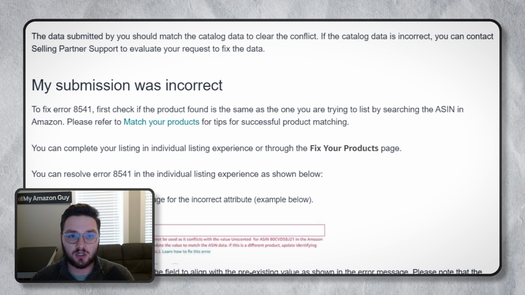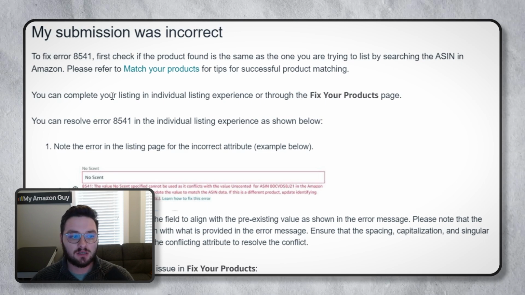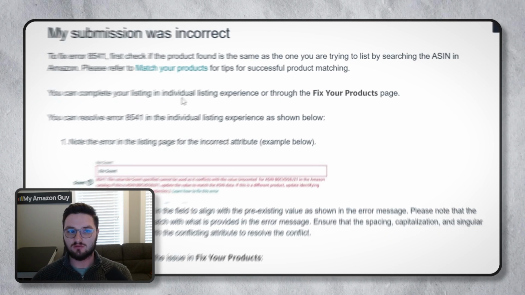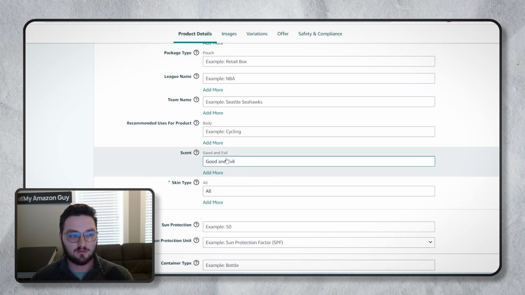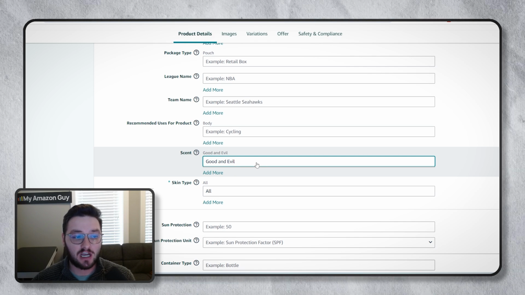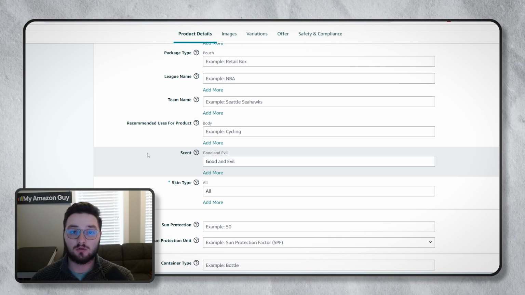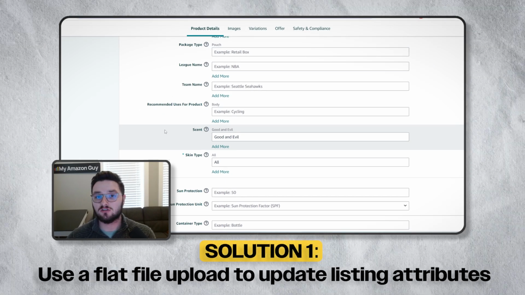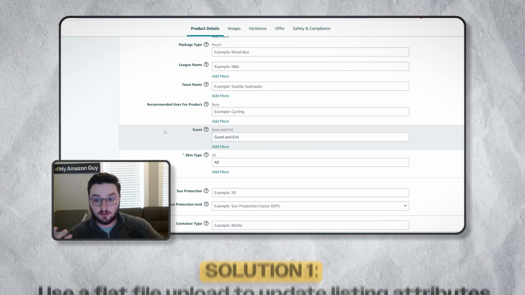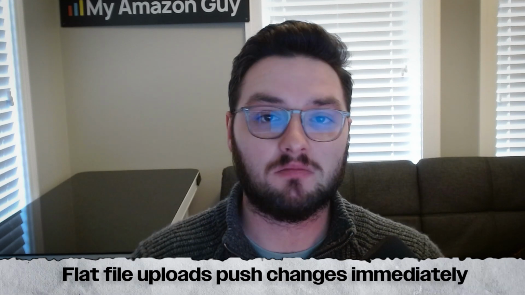So depending on what you're trying to do, if you say, for instance, my submission was incorrect, so if you're trying to change on Amazon's back-end catalog, typically what they want you to do is they want you to complete the actual product via an upload. So what I'm always going to suggest you do in this case, if you're trying to, let's say, change scent, in this case from good and evil to, let's say, good and bad, right? If you want to change it from that, what I would suggest is instead of changing on the back end part of Amazon, I would download your catalog listing report, and then I would download your template file, and I would upload this product with the changes via a partial update from a flat file. Now, the reason that we want to do a flat file upload in a scenario like this is because that's going to push the actual listing and make it so that your changes are going to be pushed through immediately.